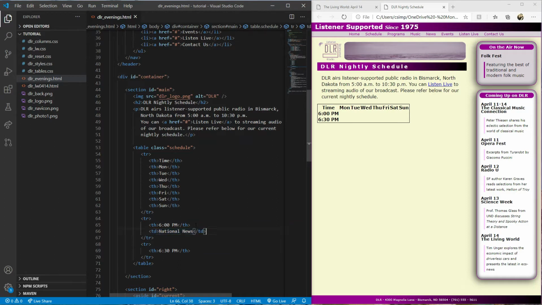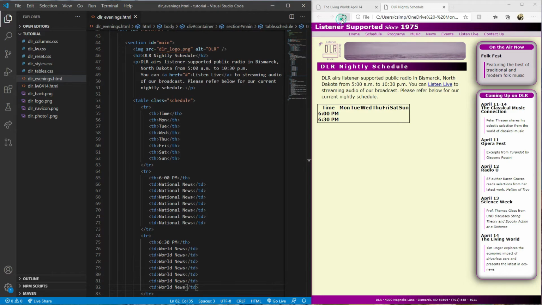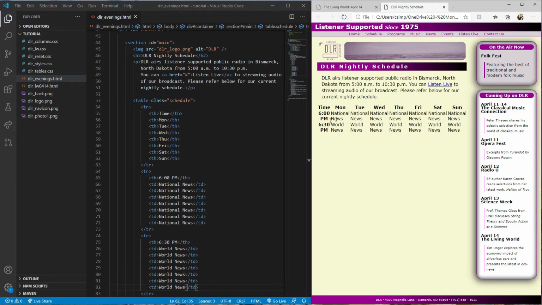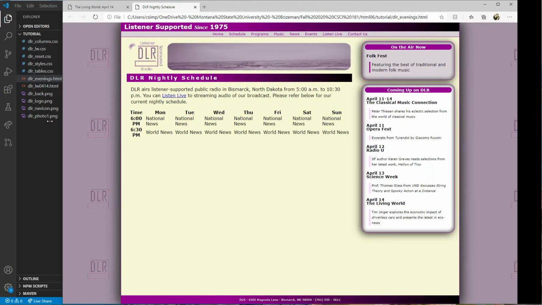Now this is where copy and pasting comes in. So Monday, Tuesday, Wednesday, Thursday, Friday, Saturday, Sunday. And then at 6:30, we're going to have our world news. So another TD. And now when we refresh, you'll see that it filled in that national news and world news into those cells.